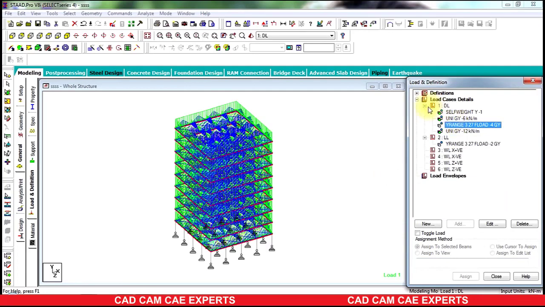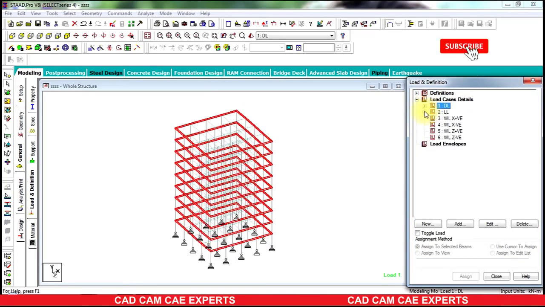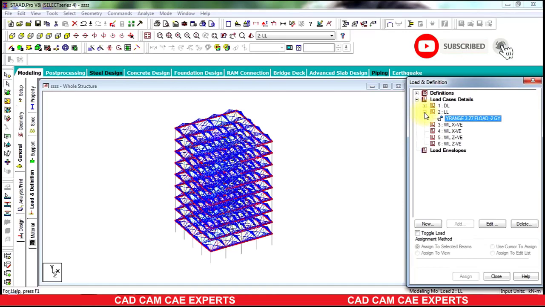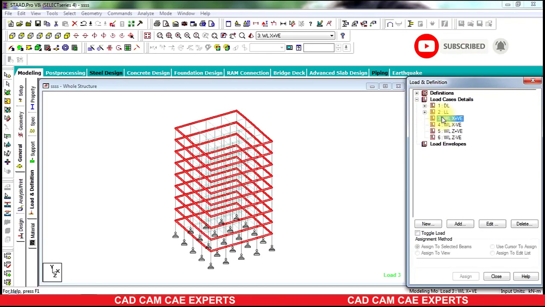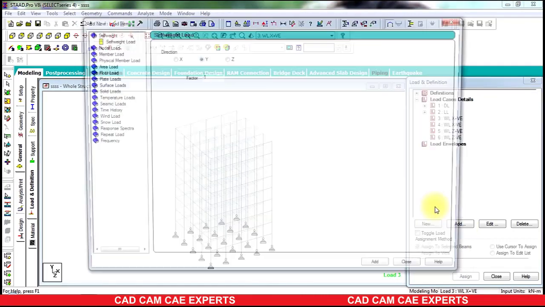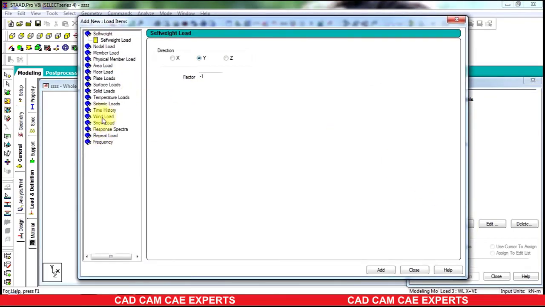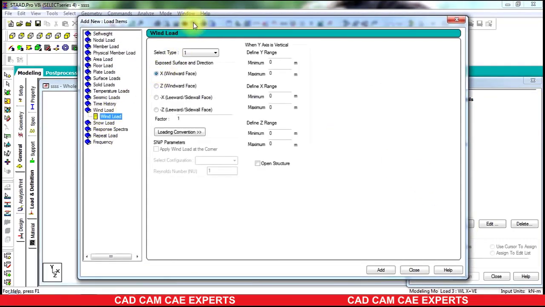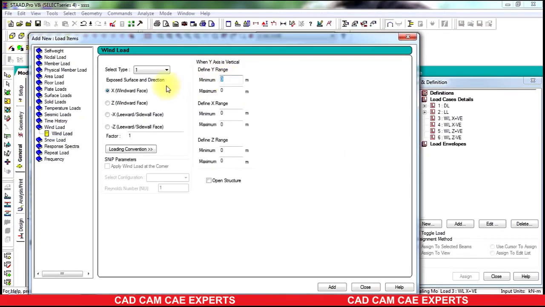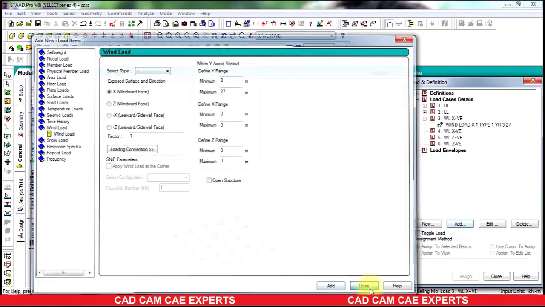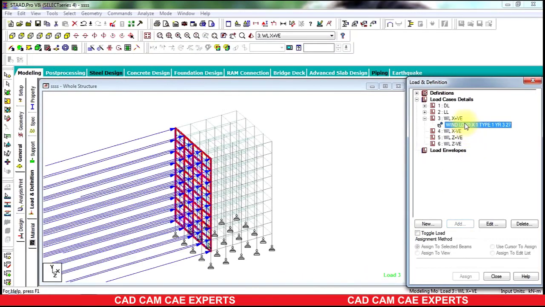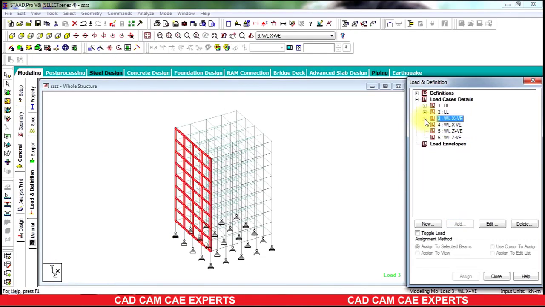Slab load is already assigned. Coming to live load, it is also assigned. Next, coming to wind load, select add, go to wind load, X direction positive, range is 3 to 27 meters, select add, close. You can see the wind load being applied on the positive side.